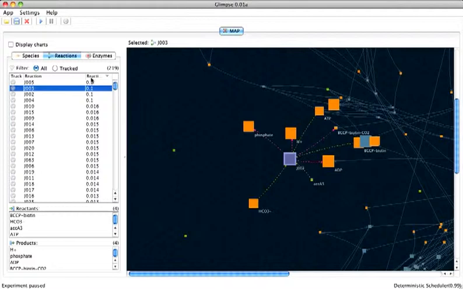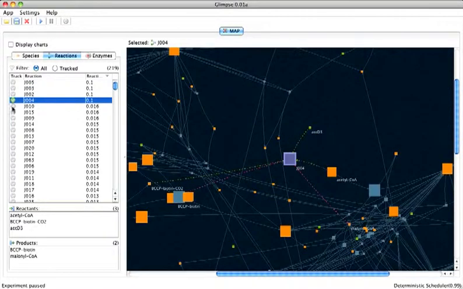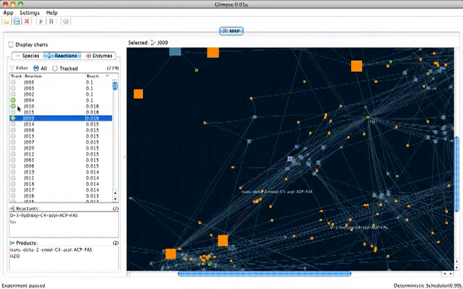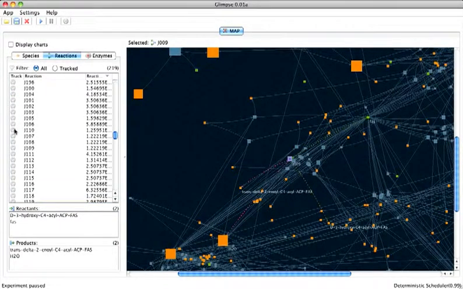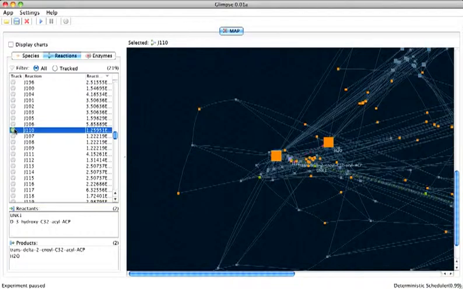You can mark nodes you are interested in by clicking on the checkboxes under the tracked column. This makes it easier to view only the nodes you care about.